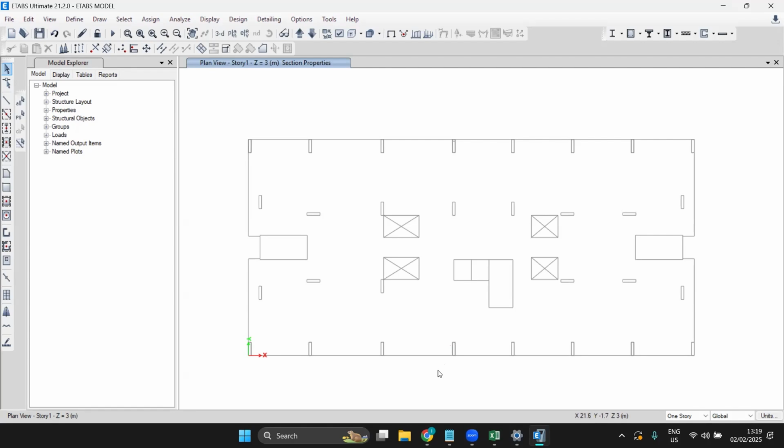I'll keep it in this. Change it to DXF. Save. Close that. Yes, okay. And open the items. This is the one, right? Yes.